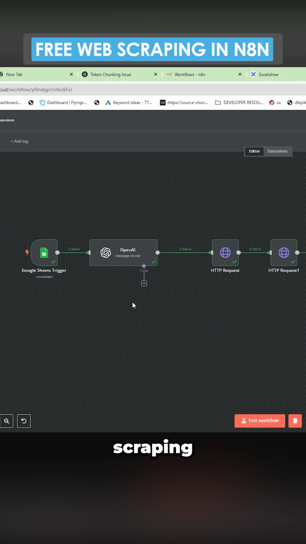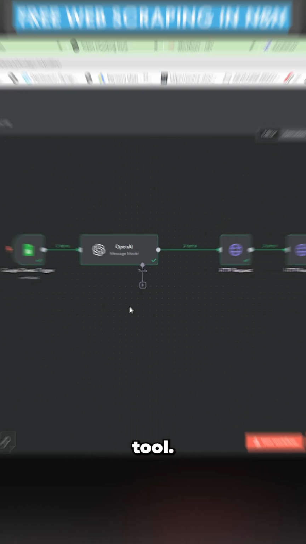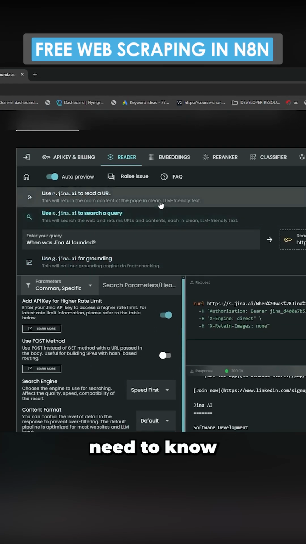Scraping and SERP scraping without SERP API, Perplexity, Crawl for AI, or any expensive tool. It's actually really, really cool because you don't need to know how to code.